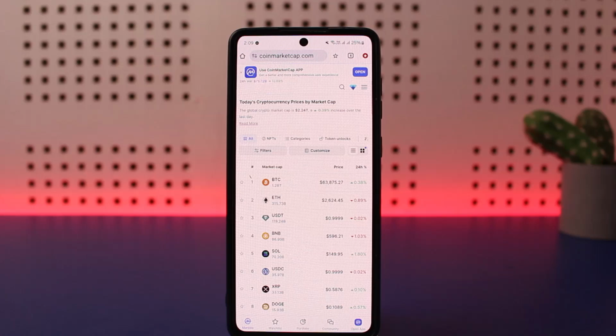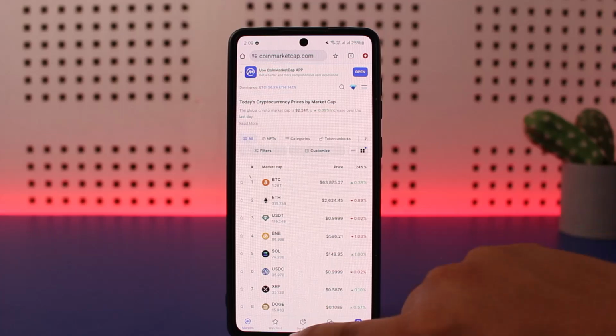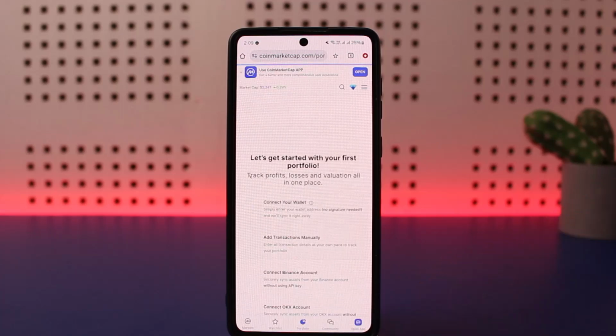Once you're logged in, at the bottom of your screen you can see Market, Watchlist, Portfolio, Community and Open App. Now I'm here on the browser, but you can do so on the app as well. Once you're here, you can simply head into Portfolio, whether you are on browser or app.